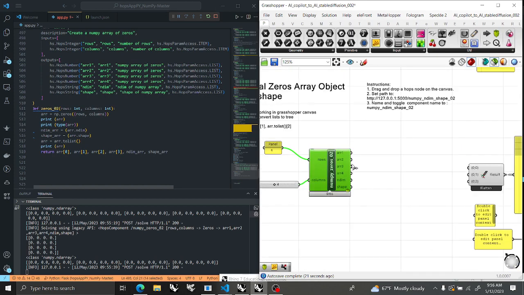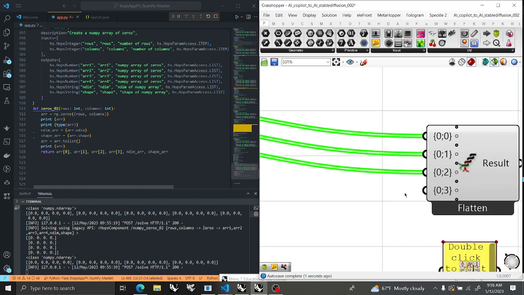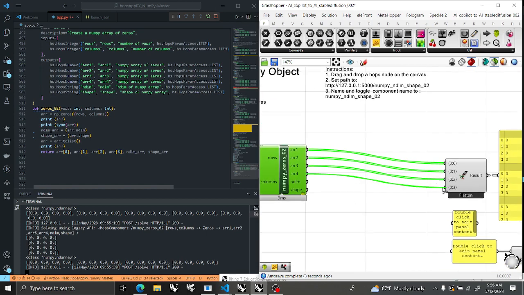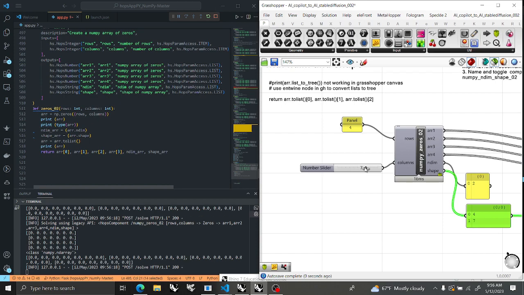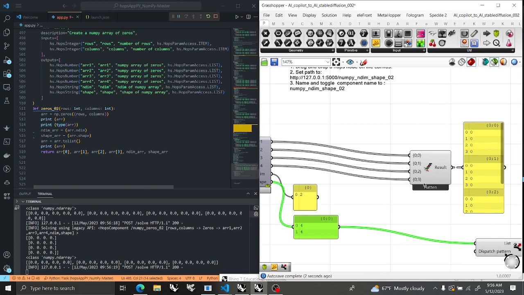And now we can take our data and run it into our entwine to maintain our data structure for data trees in Grasshopper. We can see that we have a dimension that's working well as 2, and we have a shape of 4 by 4. And of course you can see that change as we go, 4 by 6, 4 by whatever. And you see it updating over there.